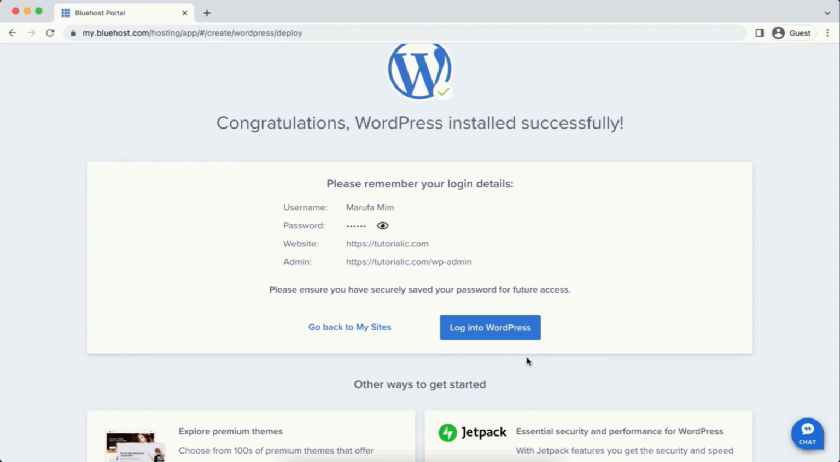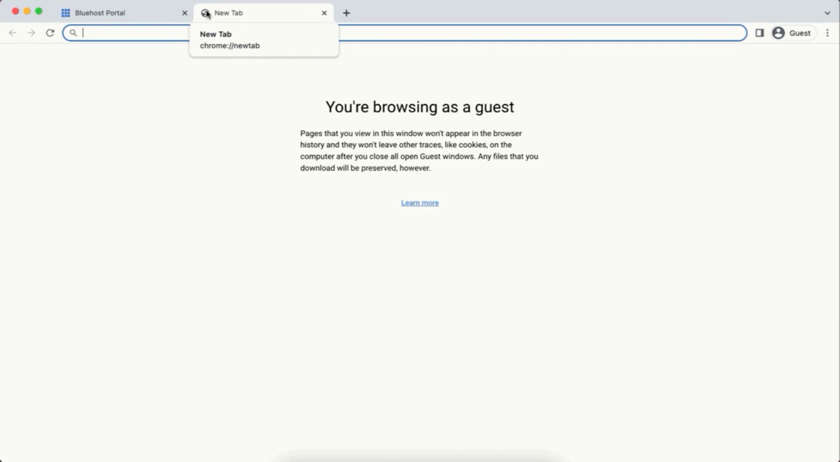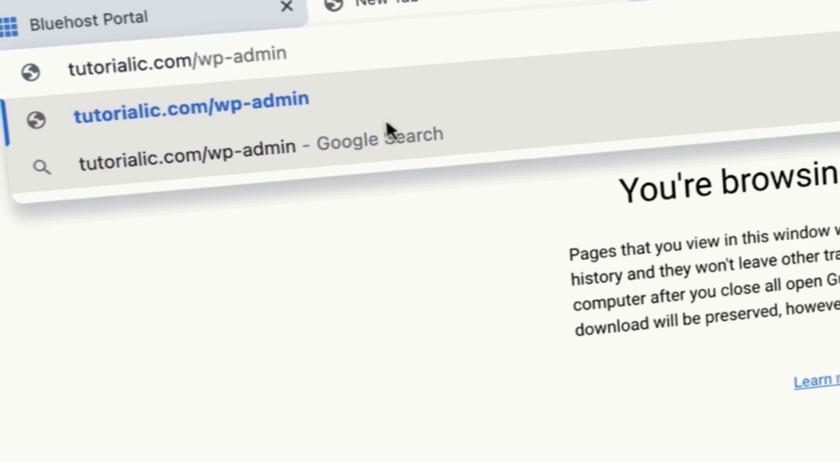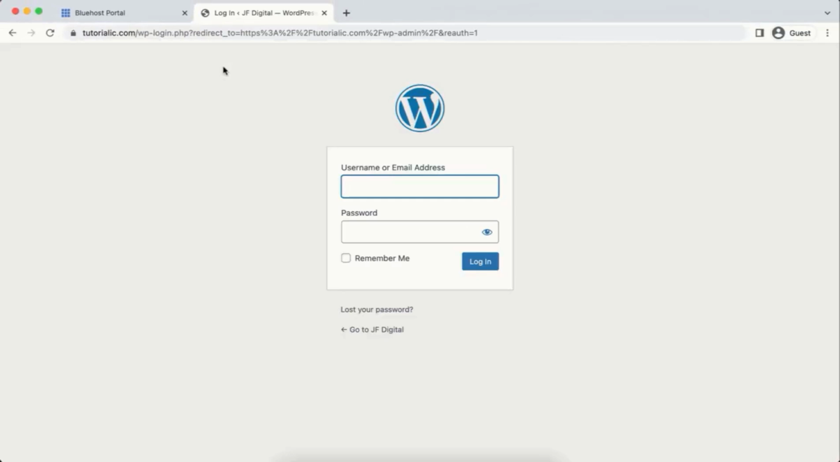But this is not the usual way because all the time you cannot log in this way. I mean from this page, this button, right? So, you should get used to signing into WordPress all the time by going up to a new window and typing in your domain name /wp-admin. So I'm typing here my domain name tutorialic.com/wp-admin and hit the enter. So we can see our WordPress login page here. That means WordPress has installed successfully.